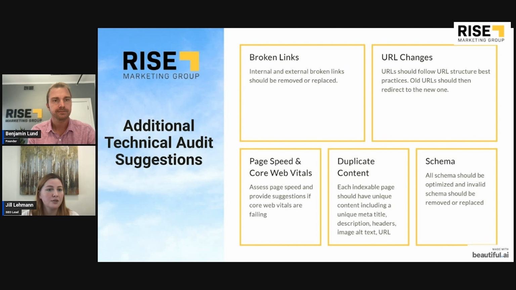They don't have any sort of value to users. If anything, it just gets very confusing because they either can't access a page or it doesn't take them anywhere where they're supposed to be. The next one would be URL changes. URLs should always be following those best practices outlined for URL structures. So any URLs that are not following best practices should be changed. And then if there are any URL changes that are made, any old URLs should redirect to the new one.